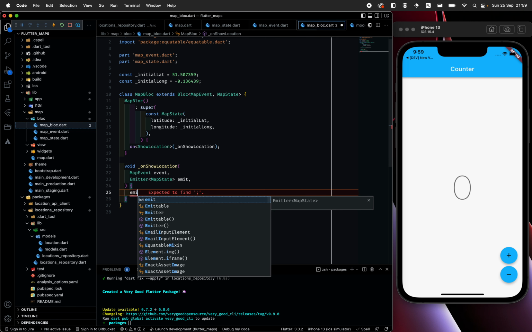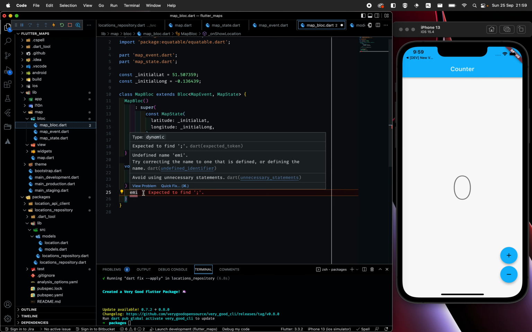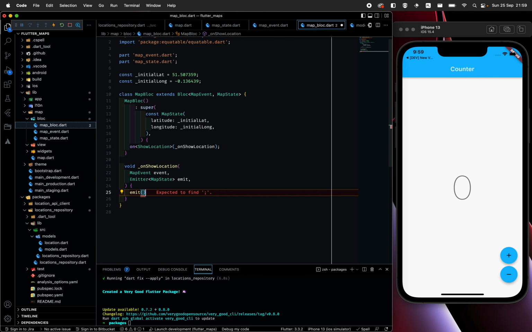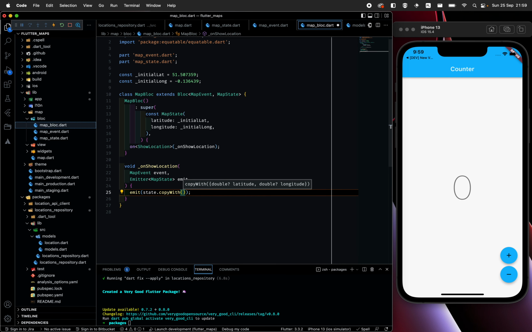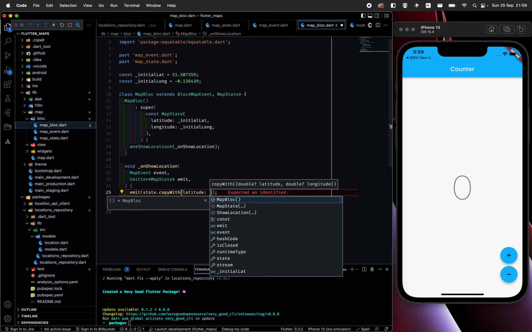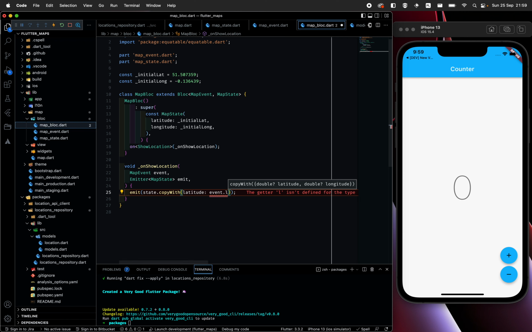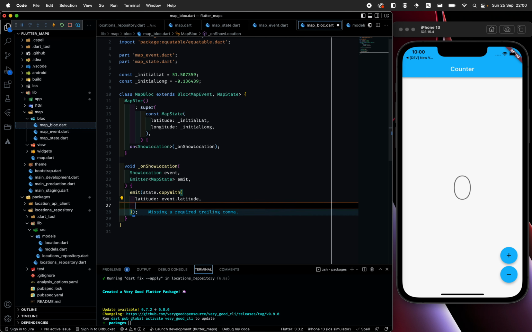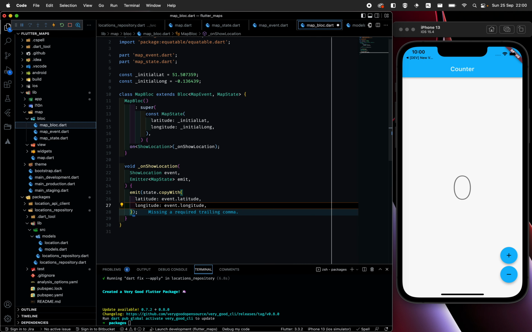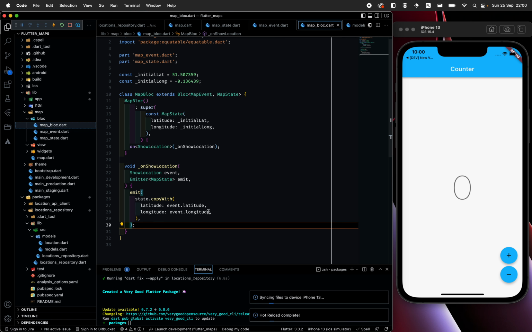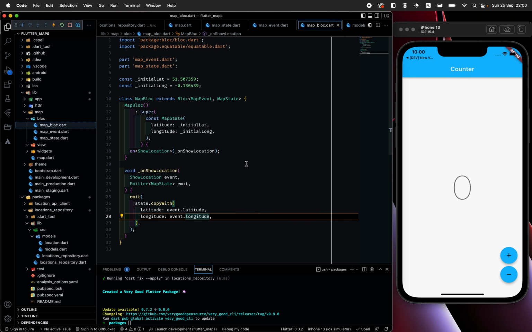So on show location event we want to emit state, copy this state with latitude from event, sorry, not map event, but of course that would be show location event, and also copy longitude from event. Nice, so we have our BLoC created.